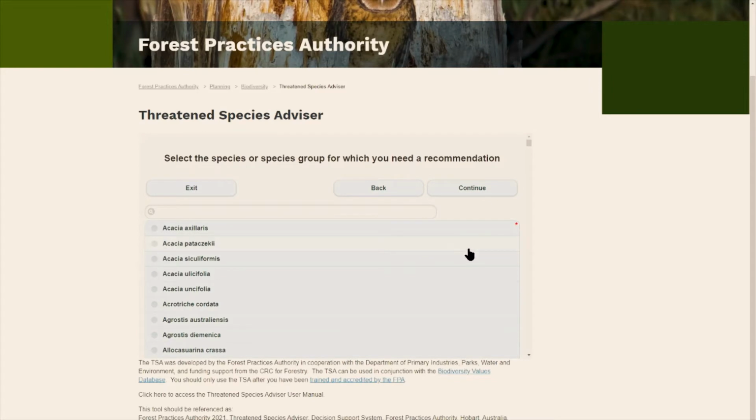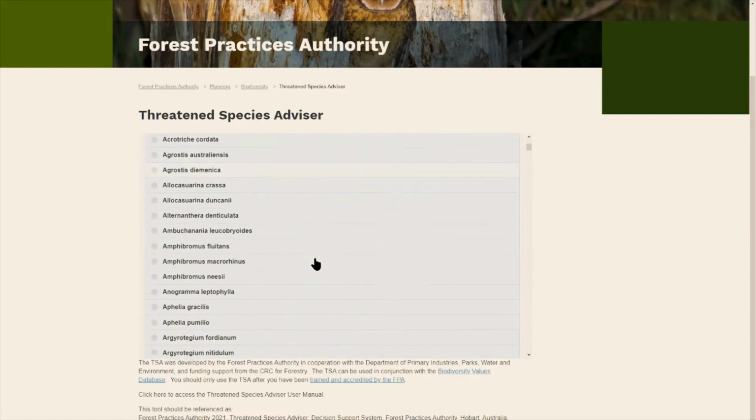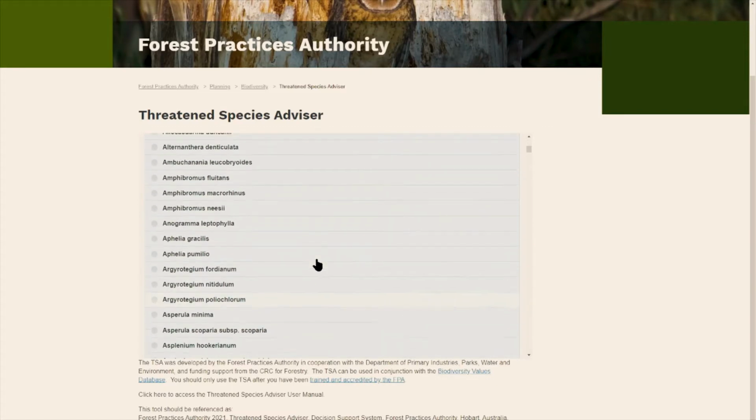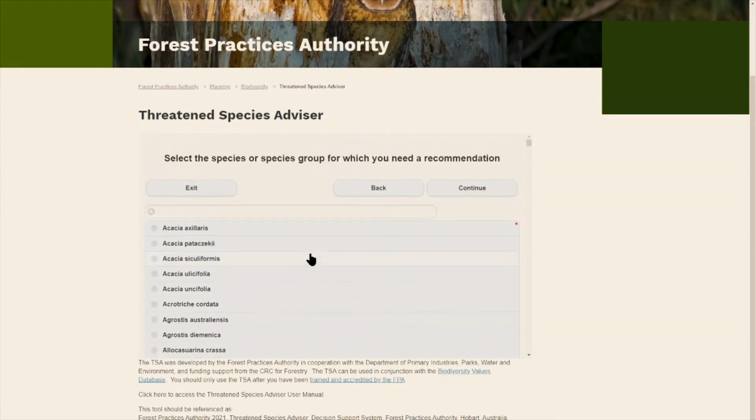We then land on this species selection screen, which includes lists of all of the threatened flora or fauna species, depending on which tool is selected. We select the species for which we need to obtain a recommendation and click Continue.